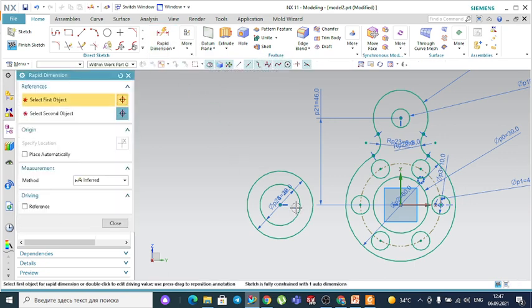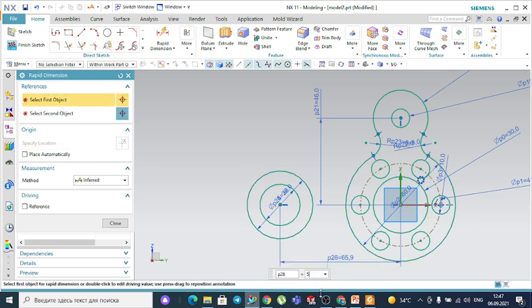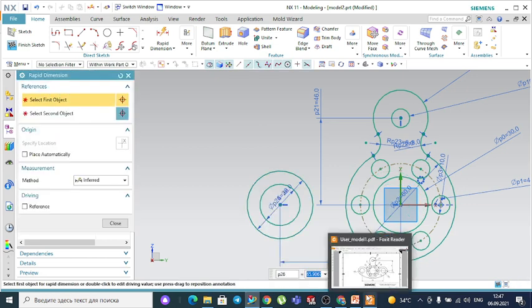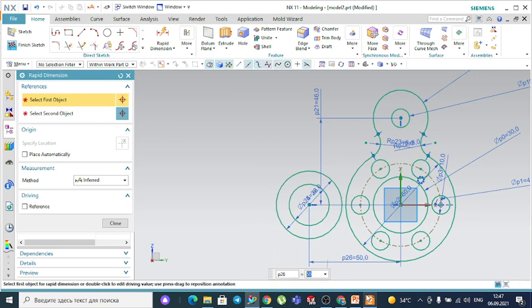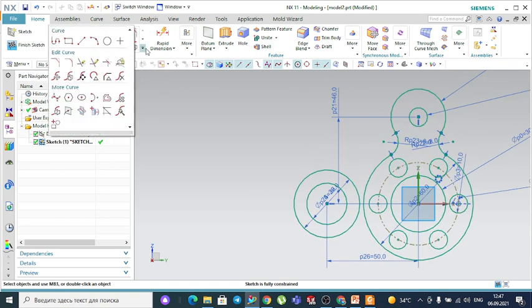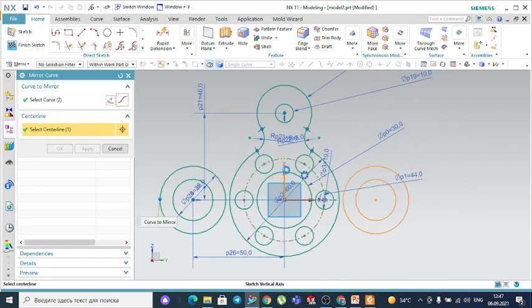Go to the rapid dimension. Distance between this one and this one is the 50 millimeter. And since we can make the mirror of this element, we have the mirror function here. So we have to select the curve to mirror, this curve and this curve, and we have to select here the center line to make the mirror, in this case this y-axis. So you see it is the mirror. Press OK.